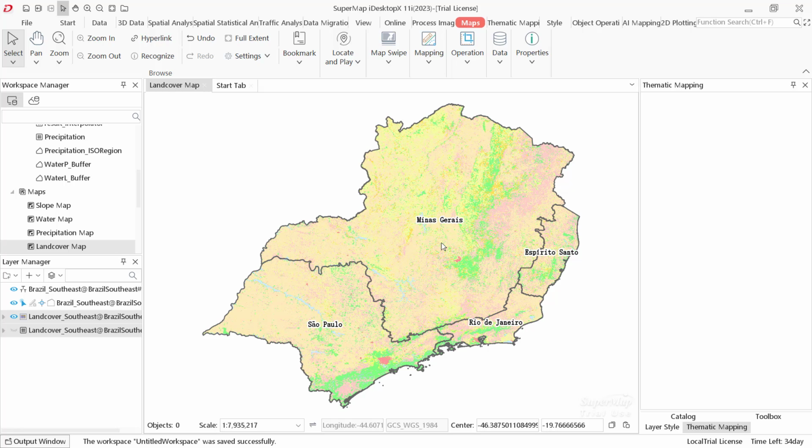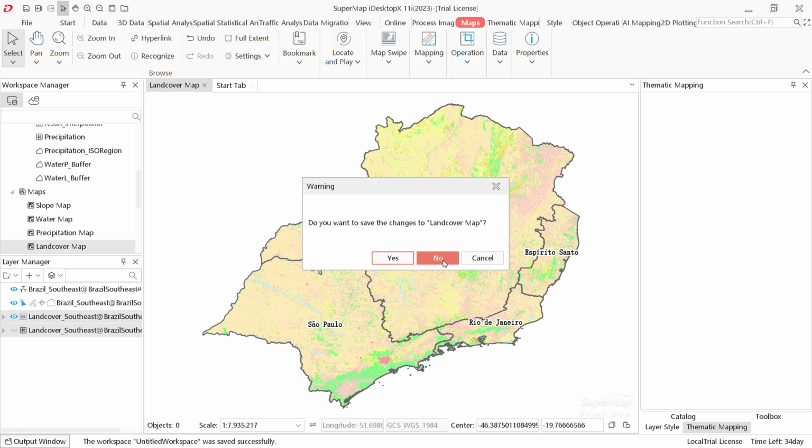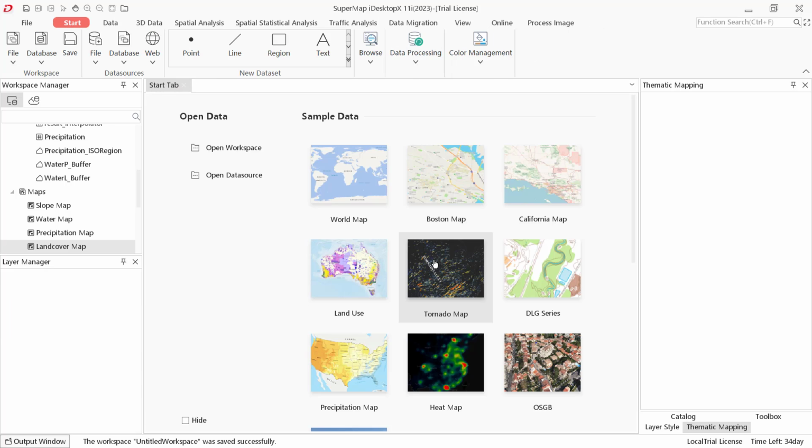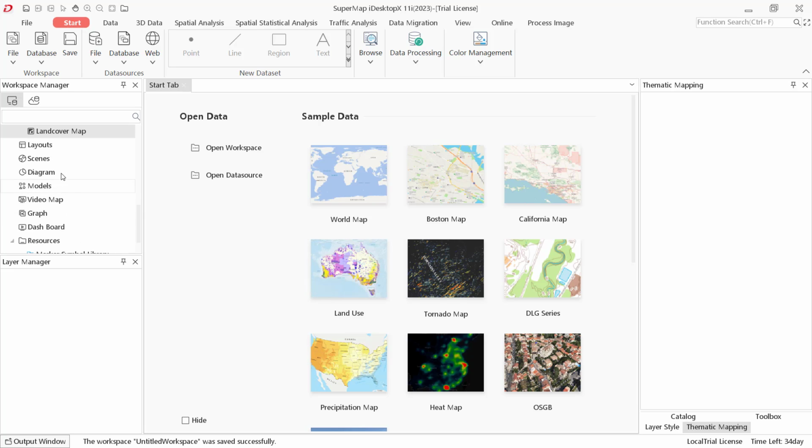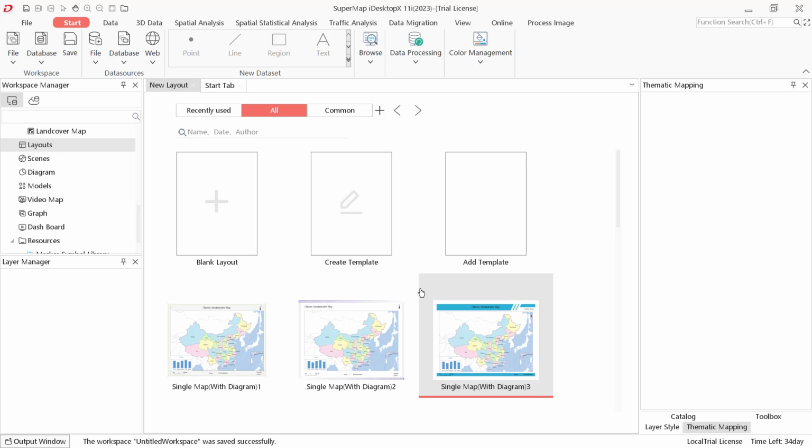Now let's go back to the SuperMap Desktop X software and close this map window. Then the first step is to new a layout. In Workspace Manager, we can find the Layout node, right-click on it, and New Layout. Here we choose a blank layout.